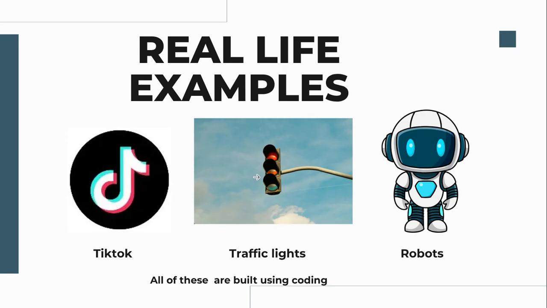In the next video, I'll show you how to actually start coding using Scratch, a beginner-friendly way to build your first program visually.